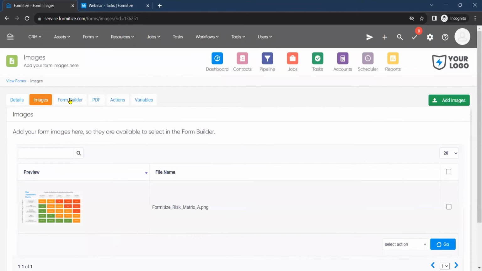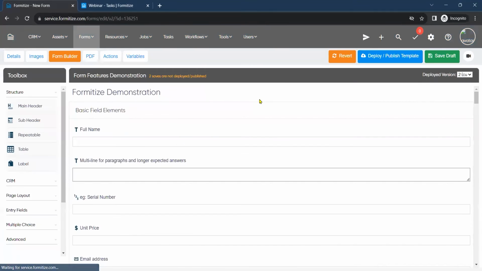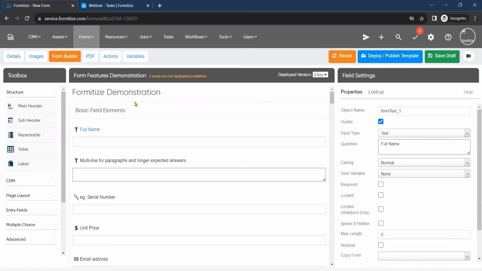Now moving on to the Form Builder tab, this is where we can create and manage our form content. So when we're looking at the Form Builder tab, there's 3 different areas of the Form Builder that we can focus on. The first one being our toolbox, where we have different categories of all of the fields that you can drag and drop into your form content.